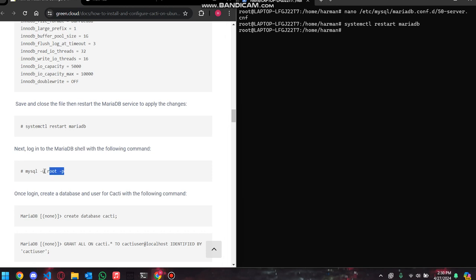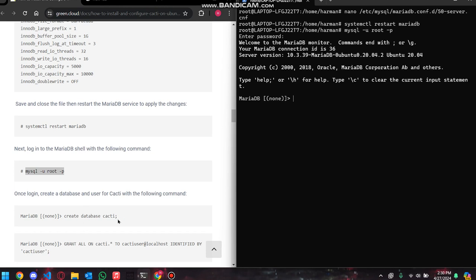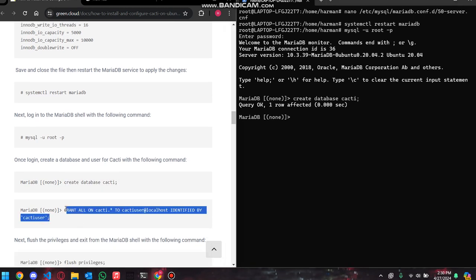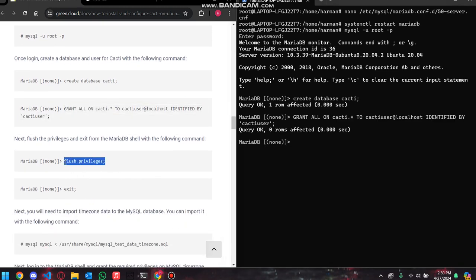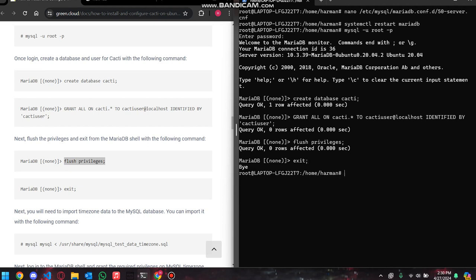After the restart, we'll have to run this command to log into MySQL, and then put in our password, and then we're going to run some queries. First one is to create the database for Cacti, and the next one is to run this query to grant access, and then flush privileges for that access to take place, and then finally we can exit.